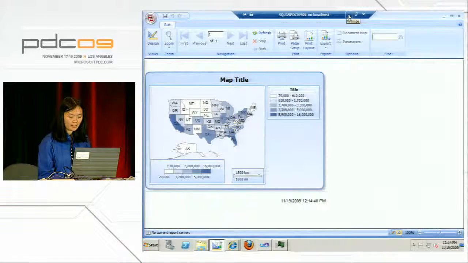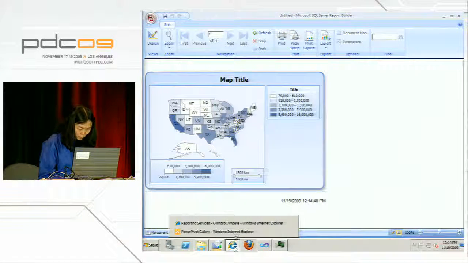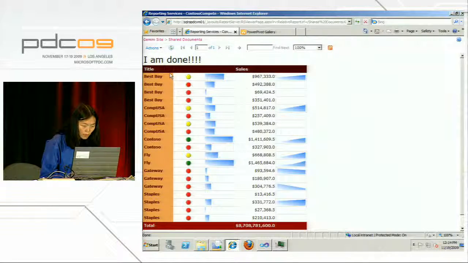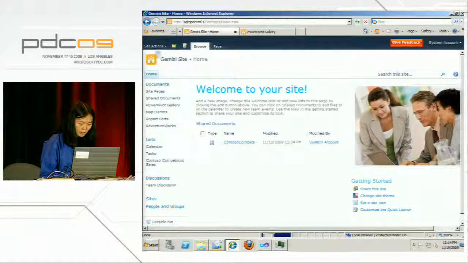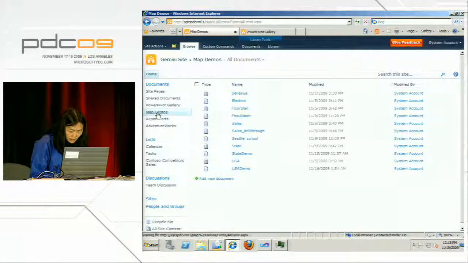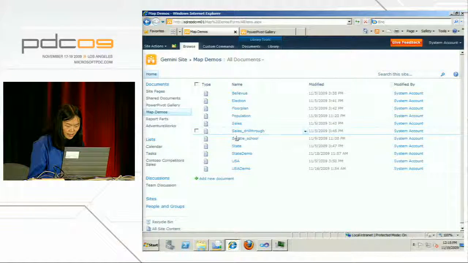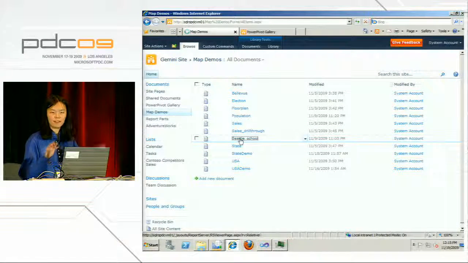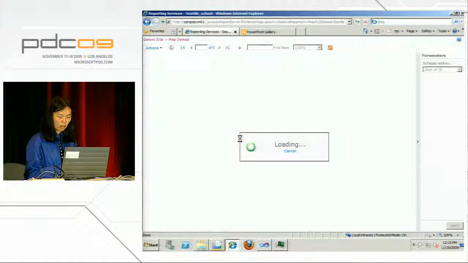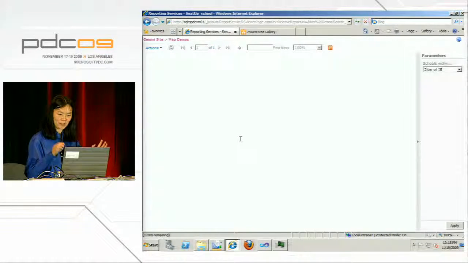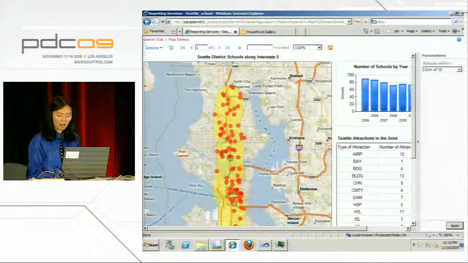So another thing that I've shown you earlier is this report. Let me find it on the portal. Let me go back to SharePoint. And there's the Seattle School report, the one that has the nice Bing map as a backdrop, and I-5, using SQL spatial queries to query schools that are within a certain radius from I-5.